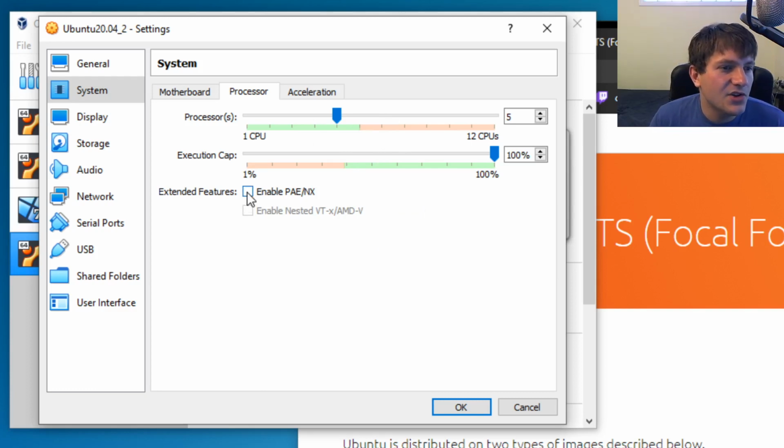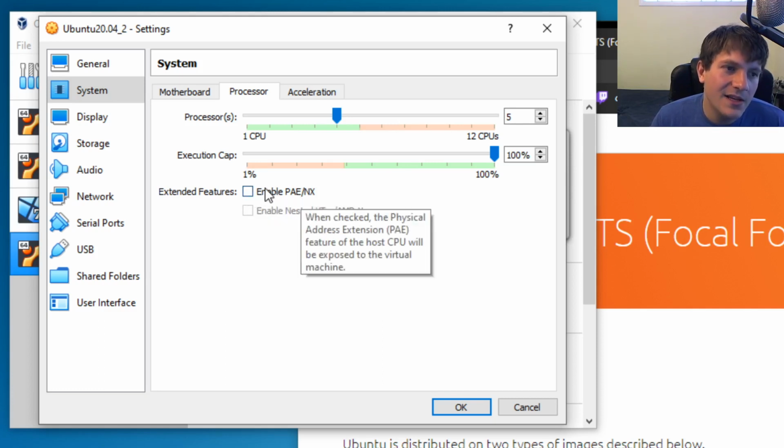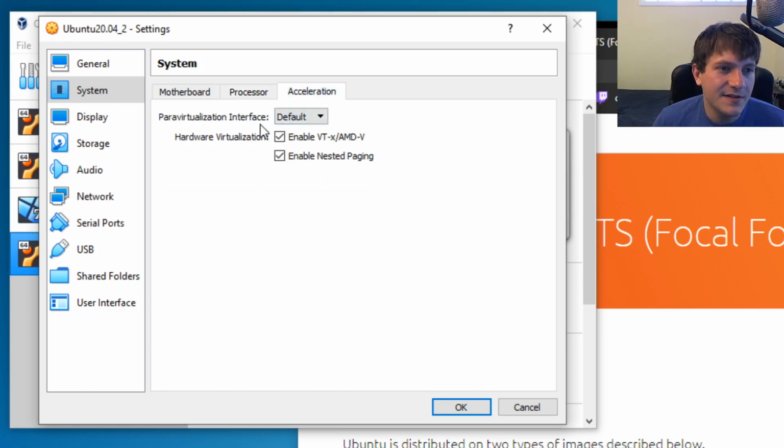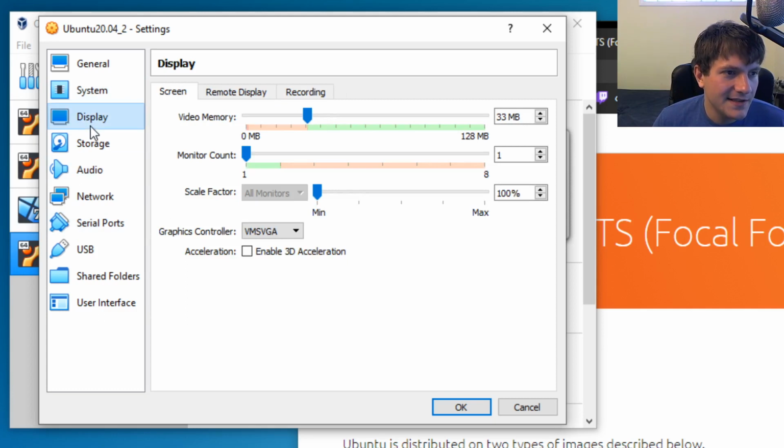Let's see. I usually check PAE NX. It might not be something you can check on your computer. This depends on the features of your processor and BIOS. The same with VTX. This one might not be checkable. Like you can see, I can't check this box on my computer. But I usually check those if they're available. As for acceleration, these I believe are usually always checked, so leave those checked.